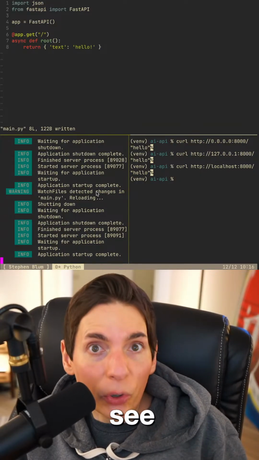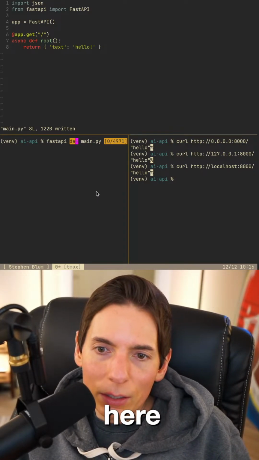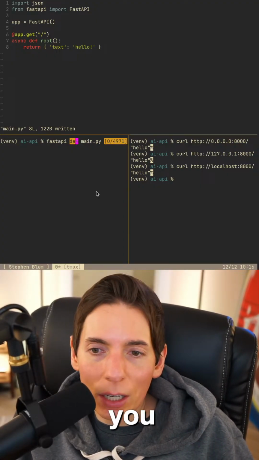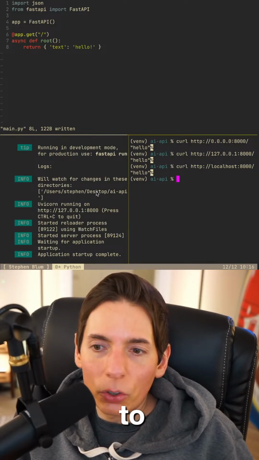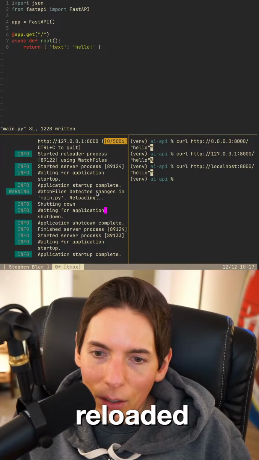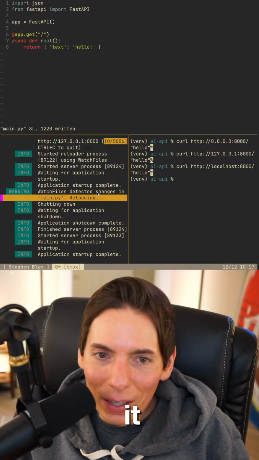And as you can see, since we're in dev mode, see how it says dev right here? That means it's going to be watching your file for changes. Every time you make a change, it'll automatically reload your server so you don't have to. So we'll click the save button. As you can see, it said reloading right here.